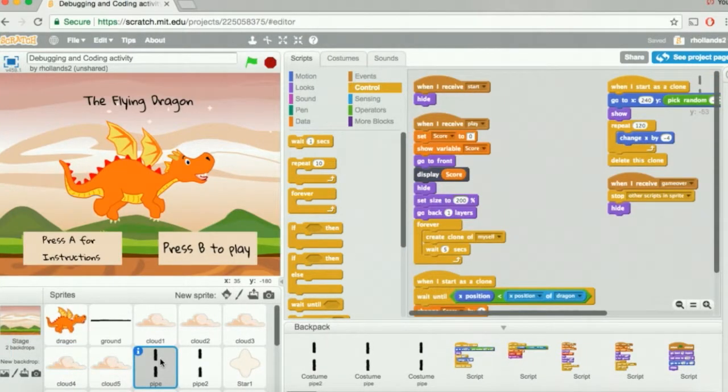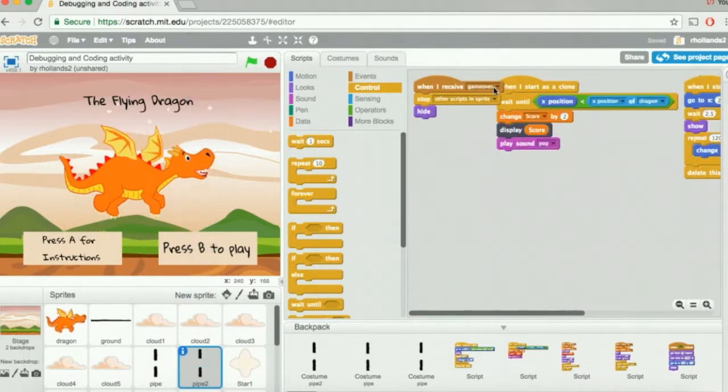Lastly, the pipe 2 code needs to stop when the game is over so that it is no longer entering the screen, and this is achieved by copying the code from pipe sprite 1, which simply states that when broadcast game over is received, all other scripts in the sprite should stop and it then should hide.